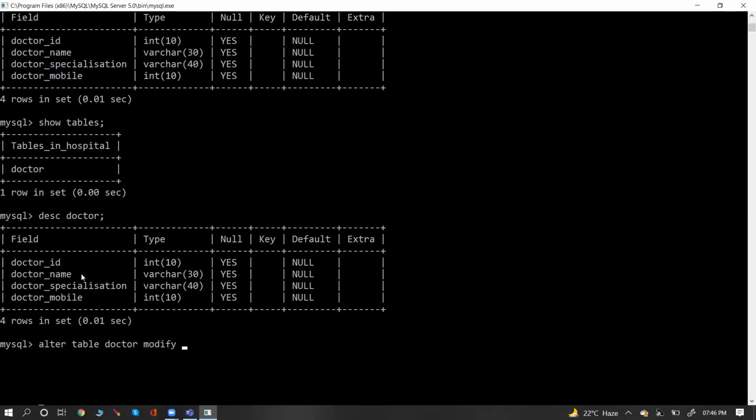Is it doctor, type doctor mobile? See, simple thing, machine doesn't have a brain, right? So we have a brain, so we need to be clear. You need to modify the doctor ID and the size, right? Modify doctor ID. Can I change doctor ID from integer to varchar now?